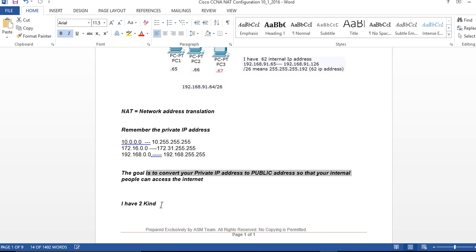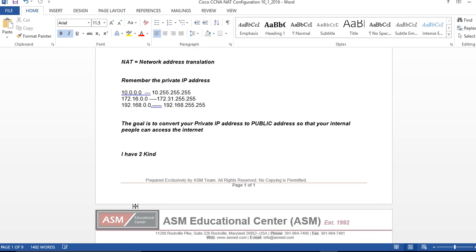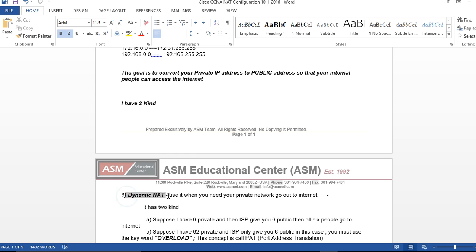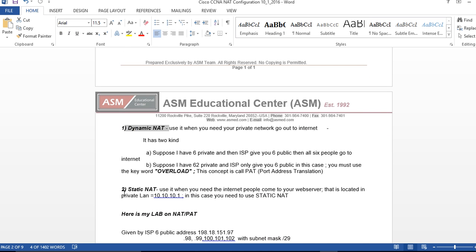Now I have two kinds. One is called dynamic NAT, and one is called what? Static NAT. Okay. Dynamic NAT, use it when you need your private IPs to go out to the internet. Again, dynamic has two flavors. Suppose I have 6 private and the ISP gives you only 6 public, then all 6 can go out. Now flavor number B, suppose I have 62 private and the ISP only gives you 6 public.